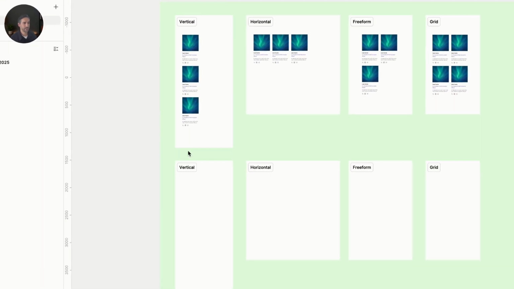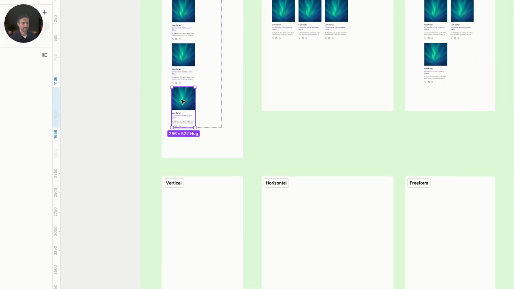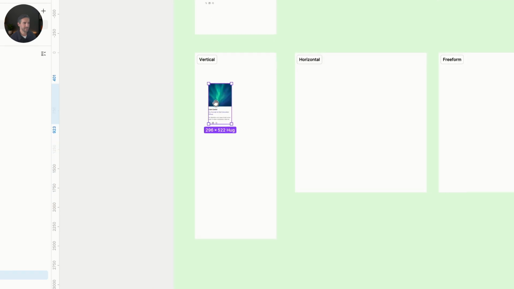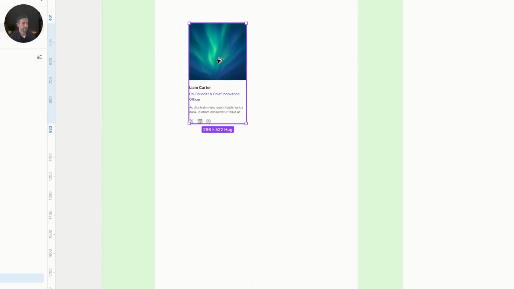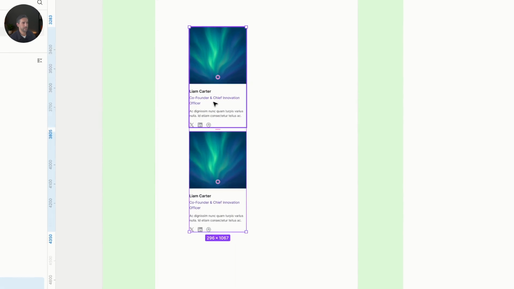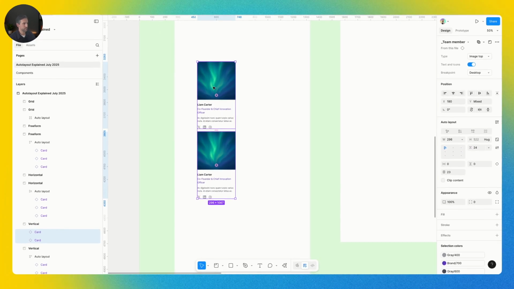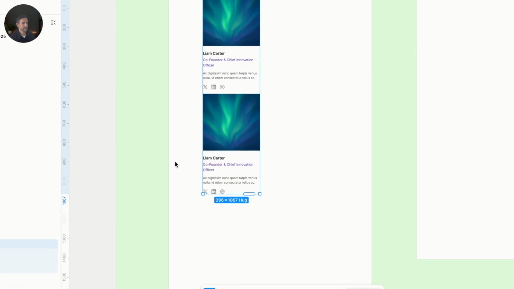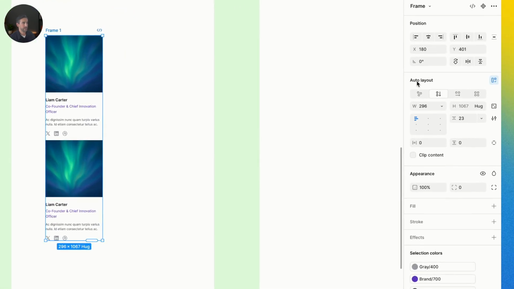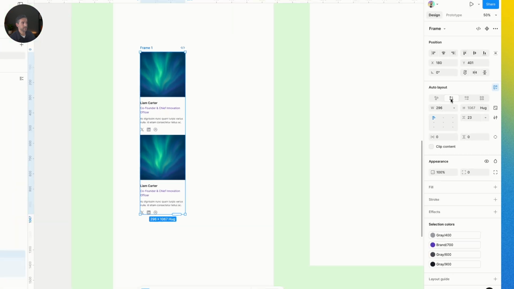So the first thing we're going to do is copy one of these cards and just drop them in here for organizational purposes. And we're going to duplicate one of them and just put them in the bottom. Once we combine them all together and click Shift A, we're going to turn this into Auto Layout. How do you know you turned this into Auto Layout? First, you will see on the design panel the Auto Layout section, and basically vertical has been turned on.